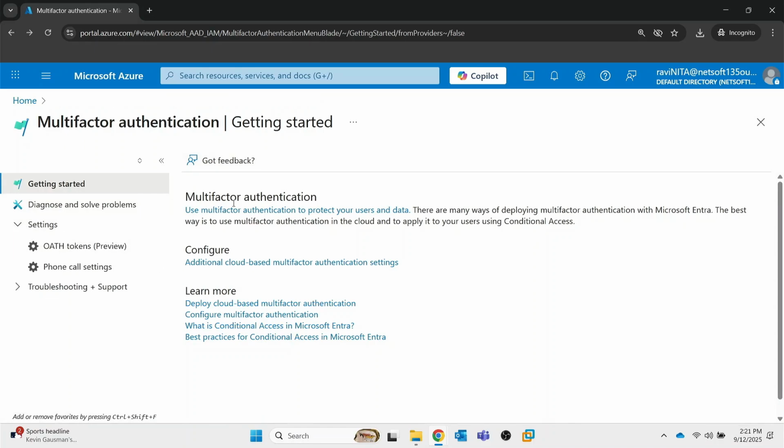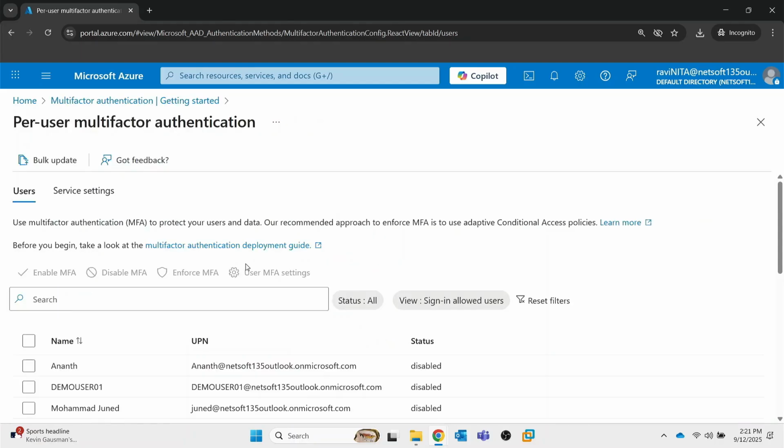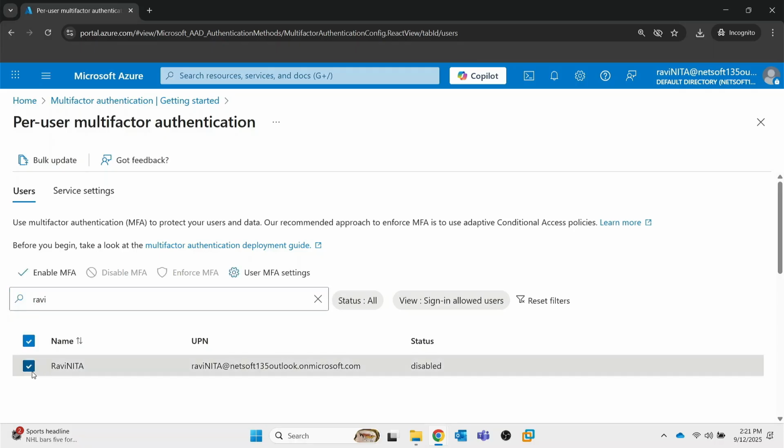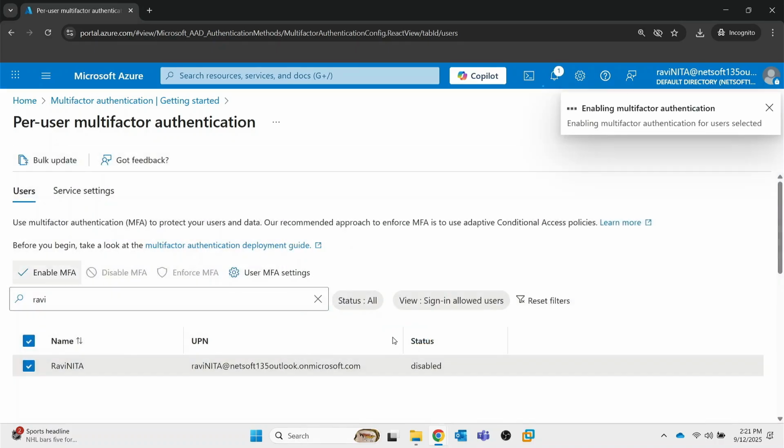If you want more information on multi-factor authentication, you can go to this link. It will take you to the Learn page from Microsoft. Otherwise, you click here to configure it. When you click it, it will take you to this page where you will see all your users. Search for the user on which you want to apply this MFA. Let's say I want to apply it on myself. So I will select it and just click Enable MFA.